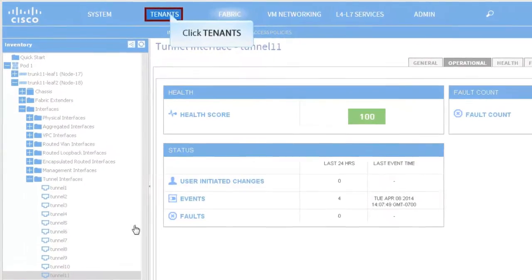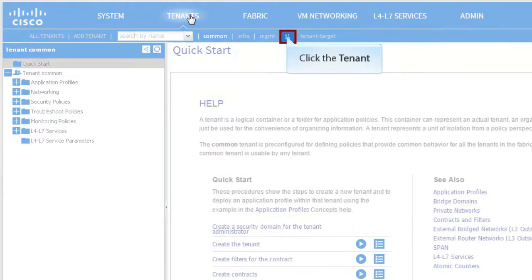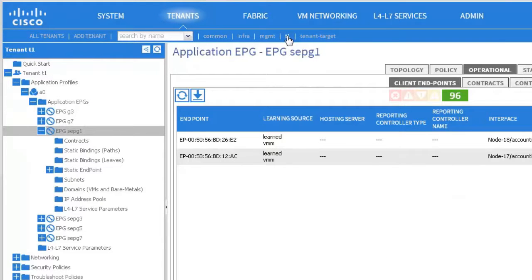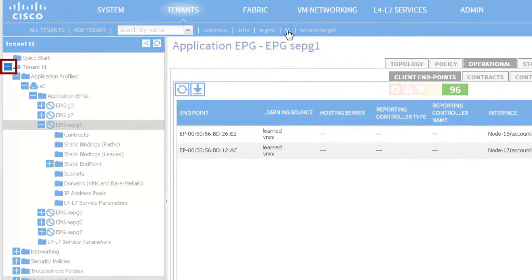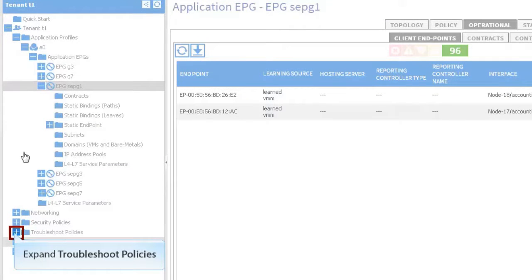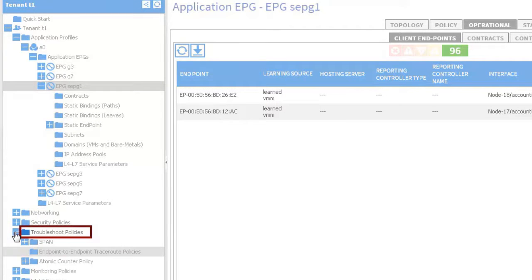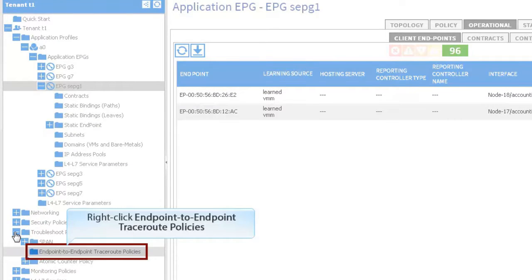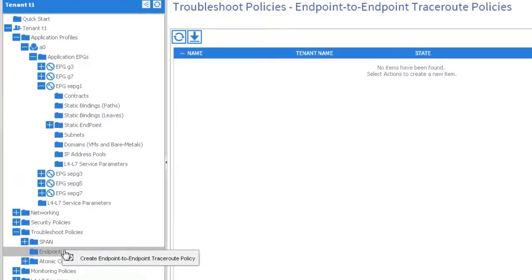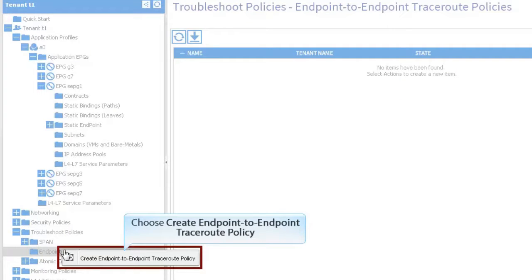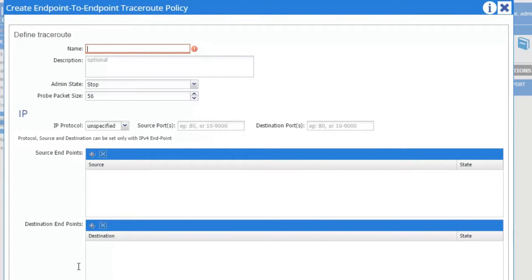From the top menu bar, click Tenants, and then click the tenant that contains the source endpoint. In the left navigation pane, expand the tenant and expand Troubleshoot Policies. Under Troubleshoot Policies, right-click Endpoint-to-Endpoint Traceroute Policies and choose Create Endpoint-to-Endpoint Traceroute Policy. The Create Endpoint-to-Endpoint Traceroute Policy window opens.